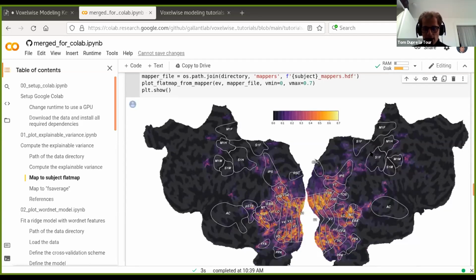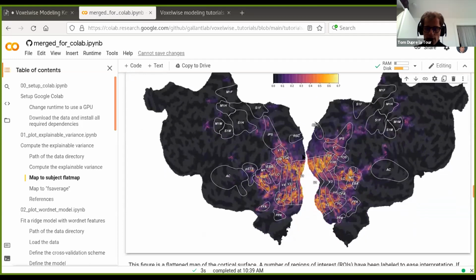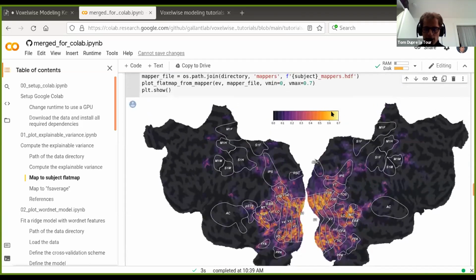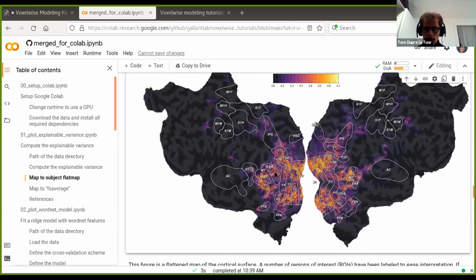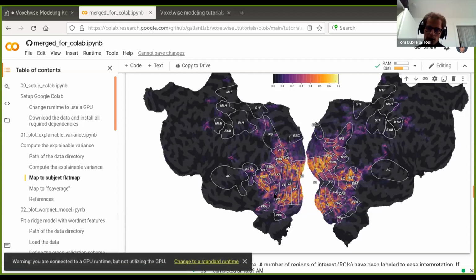This flat map is specific to the subject. We have all the ROIs labeled, and what we see is that the large explainable variances, here in the purple, orange, and yellow, are located in the visual cortex, early visual cortex, and more like semantic visual cortex, like the FFA, the face area, the body part area, etc.